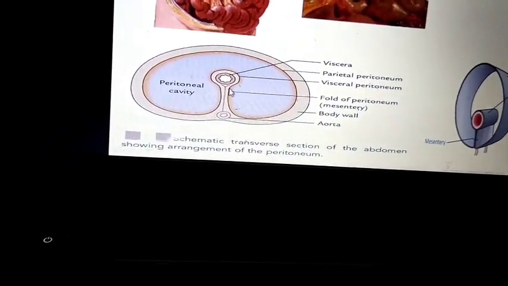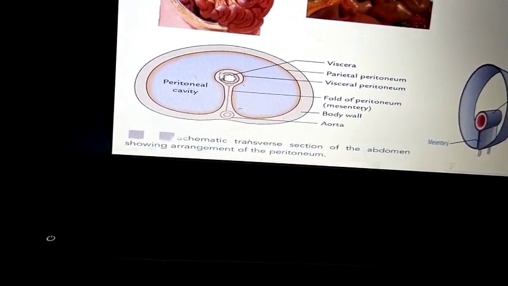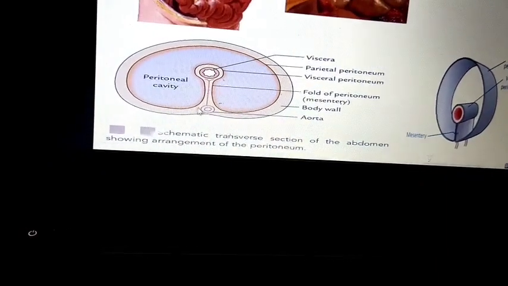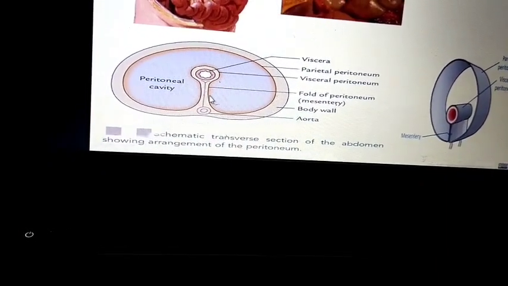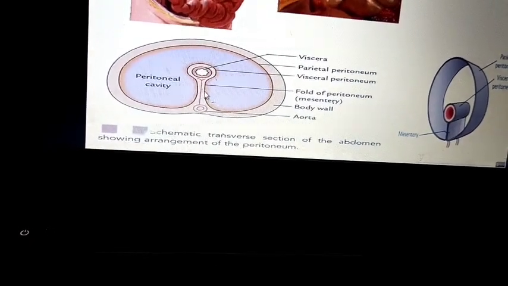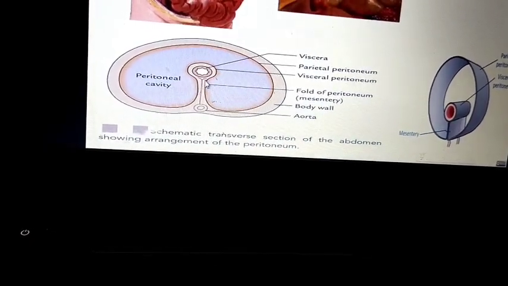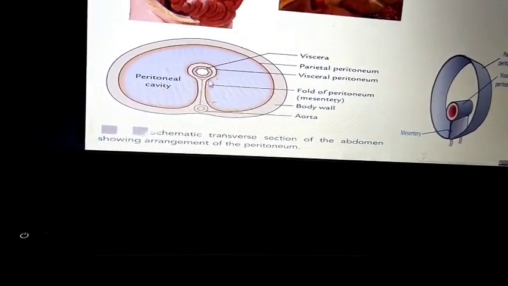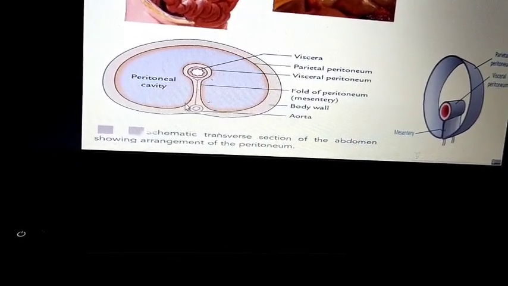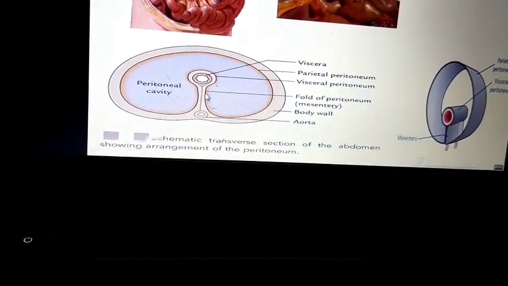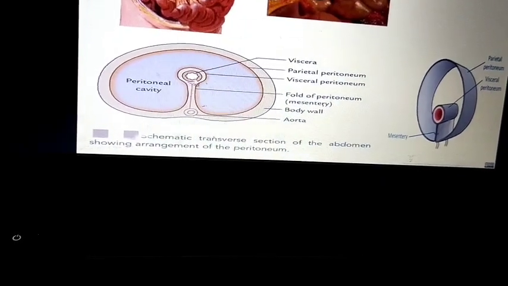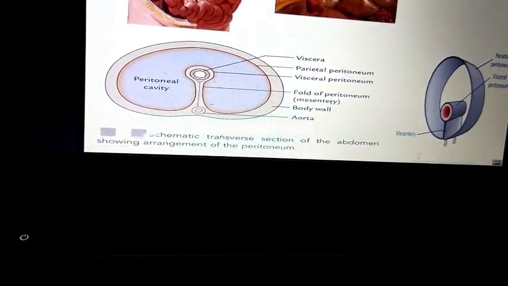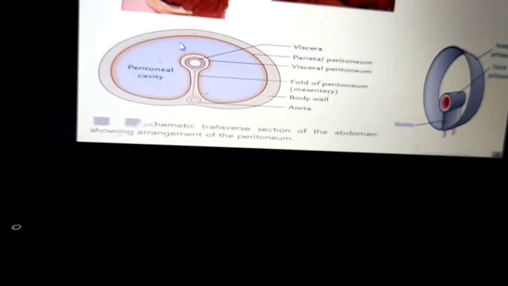This is the free border of the peritoneal fold, and this is the fixed part of the fold of the peritoneum. At the free part, the intestines or viscera are suspended. This is the fixed part. Because of these folds, the movement or suspension of the intestine is possible.